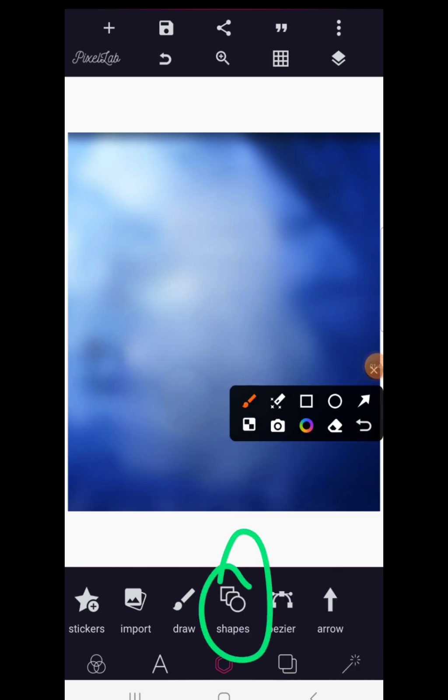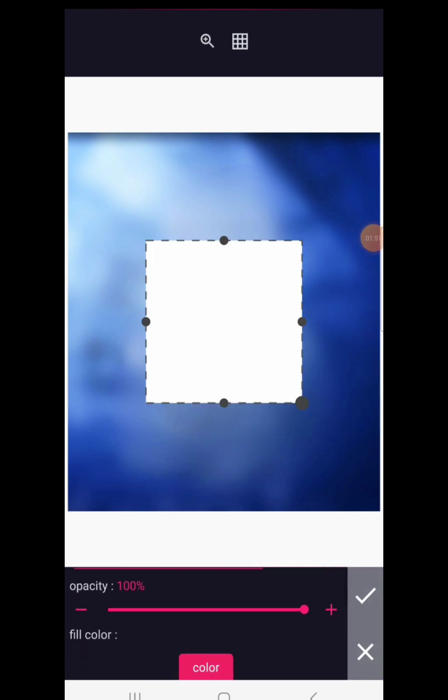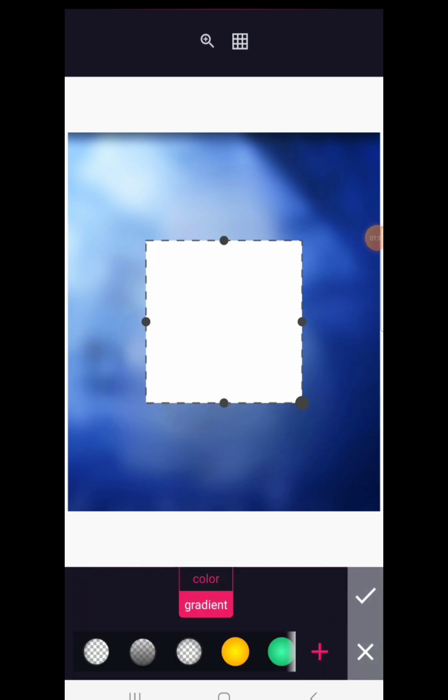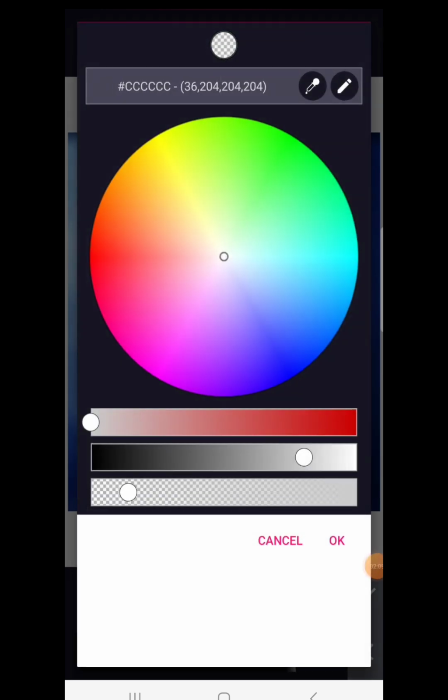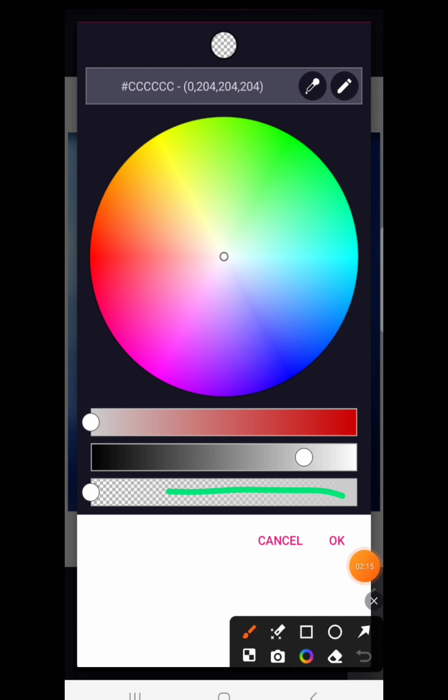So go to shape, select a square shape and go to gradient. Now once you're on gradient, click on the plus button. After clicking on the plus button, you want to click here and also here. So let's go here and here. Now I've shown you guys severally how to create this gradient. It's very simple. Once you've reduced this completely to the negative end, just click on OK.